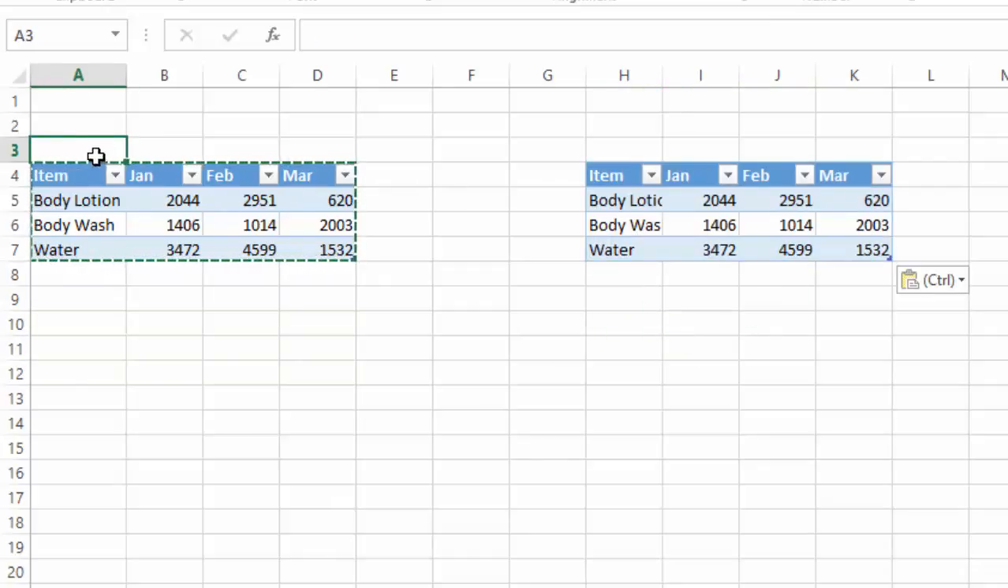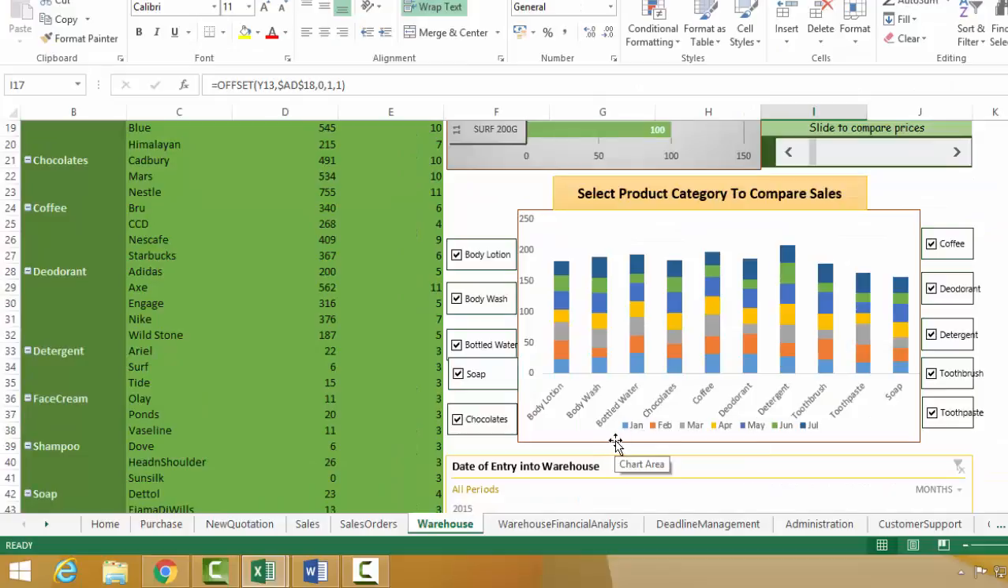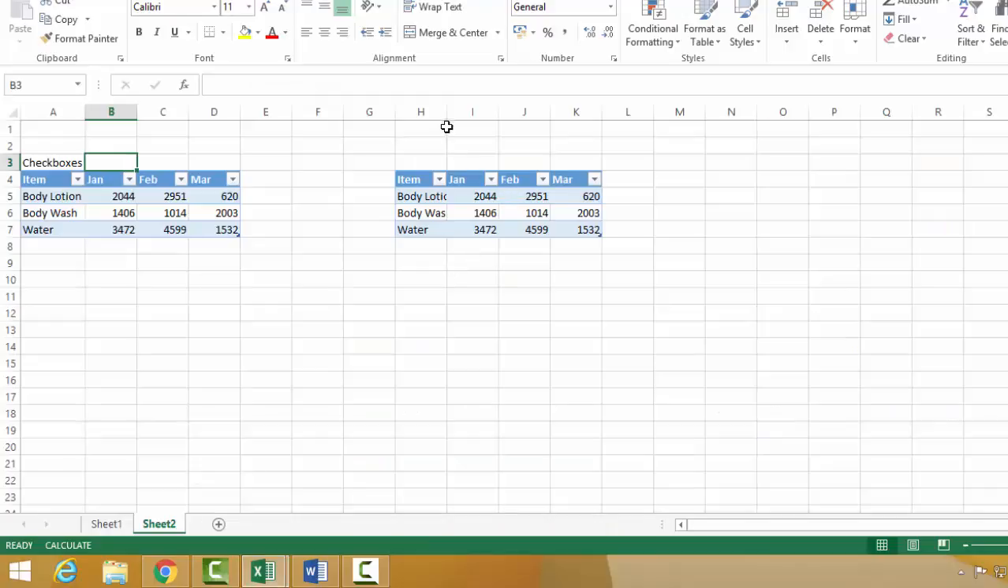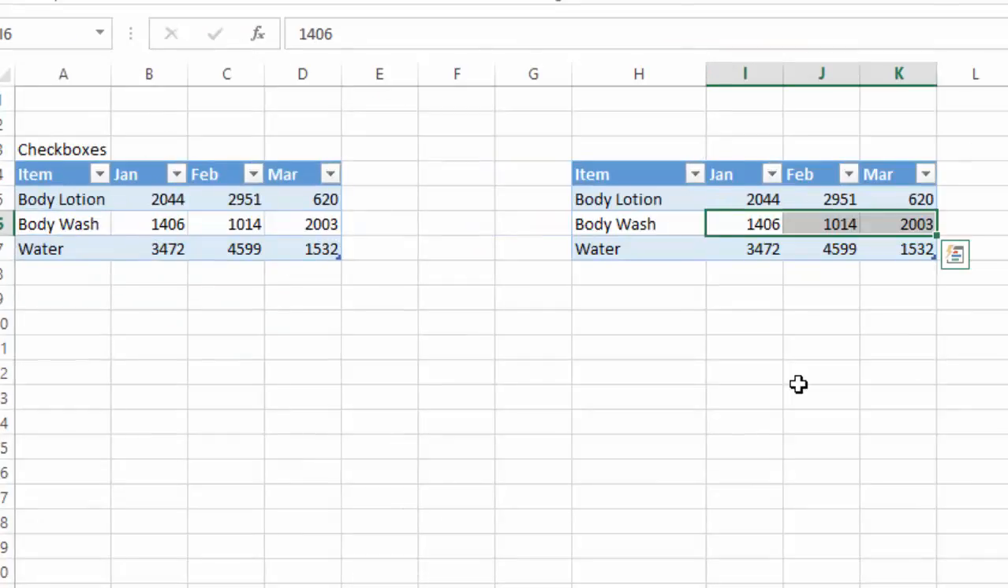Now I'm going to create checkboxes, but before I create checkboxes, I'm going to show you where the reference is going to come from for the checkboxes. We are going to create a graph chart in which the months of Jan, Feb, March, April can be used, and the items are shown here. When I uncheck body wash, the body wash sales for all months disappear. Similarly in our example, when I uncheck body wash, the body wash sales for all these months, these numbers would disappear. So first we will need to learn how to create a checkbox.